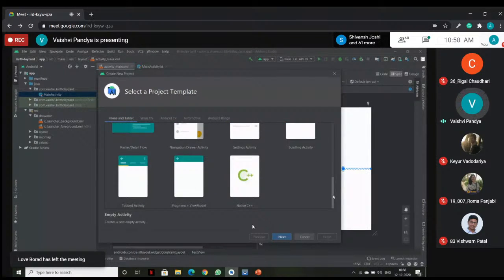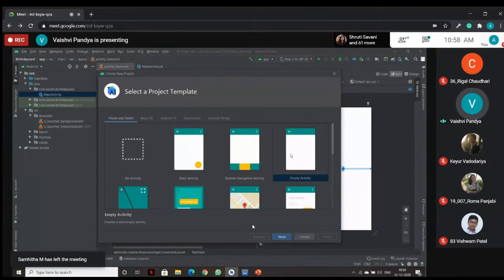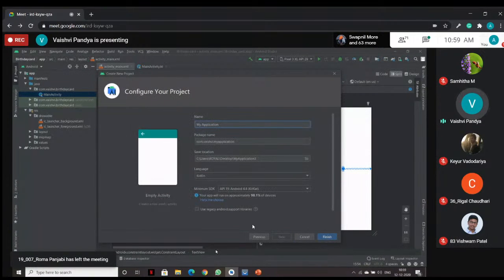But from here, I'm going to use an empty activity. And you also have to use this for your first project. The empty activity template is the simplest template that can be used to create an app. It has a single screen and displays a simple message, hello world. Hello world, as we have seen in the coding language.